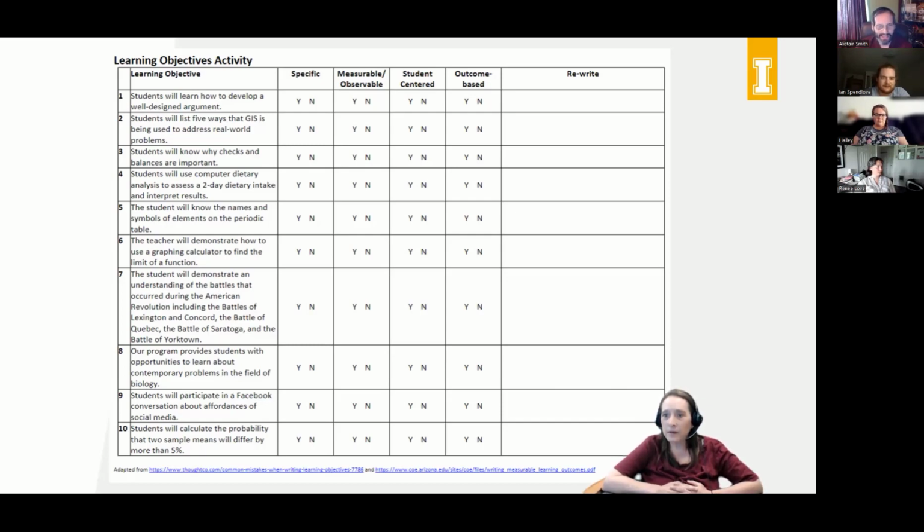Okay, and what do you think about outcome-based, Alistair? That's where I get a little bit off, because I would say being able to list something is not really an outcome. It's not an action. It's not creating an example of how GIS is used to map different scenarios. So I don't see it as very outcome-based. I see it as very weak.